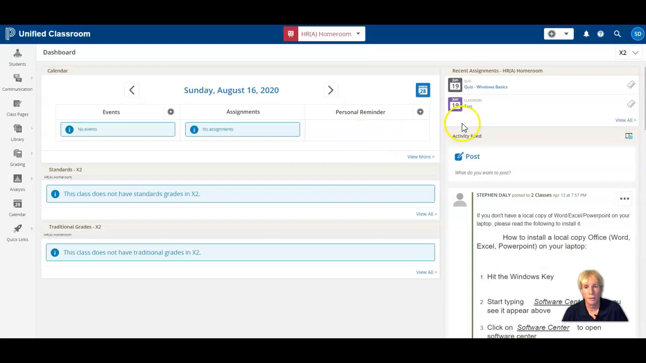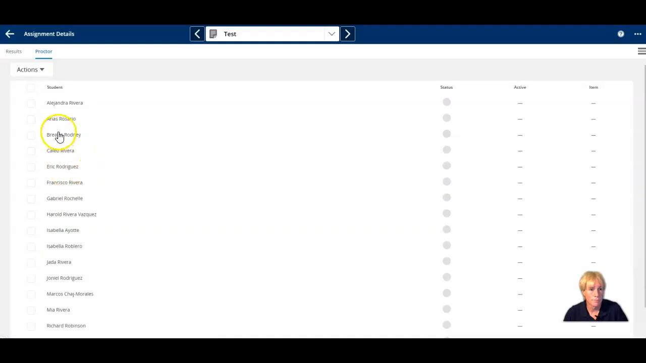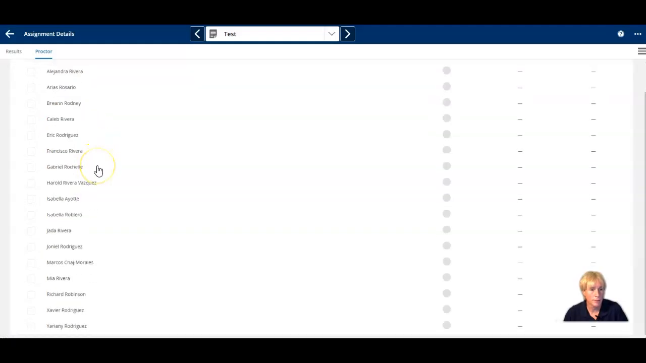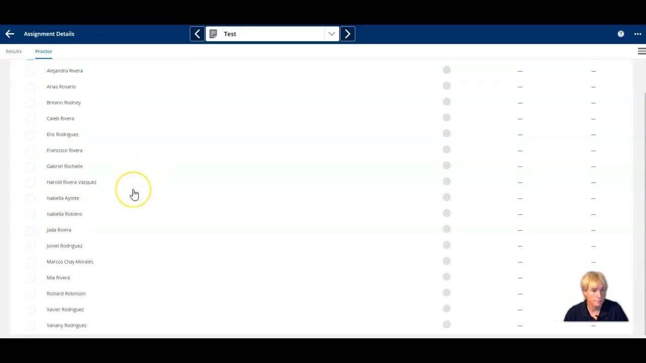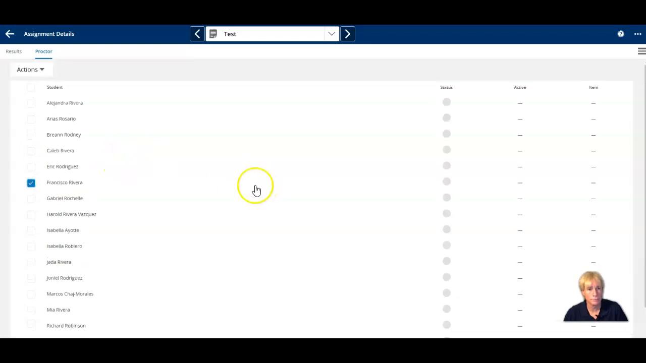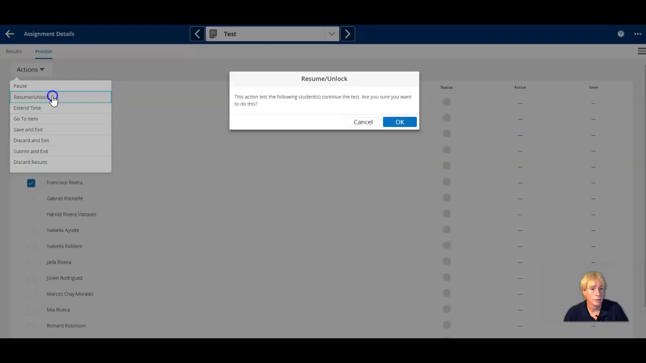Next thing you want to do is go ahead and proctor the test to the class. Here's the test. Hit proctor assignment. And you can select all the students if you like, or only some of them. I'm going to just select the one student I'm going to be testing here. Up here under Actions, you can resume and unlock the quiz.